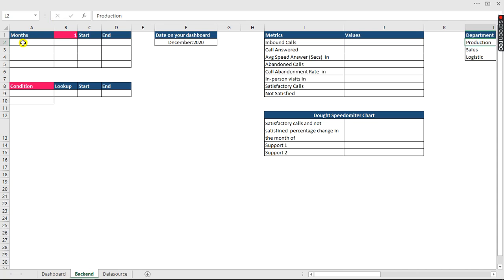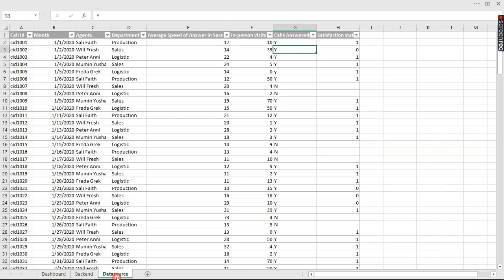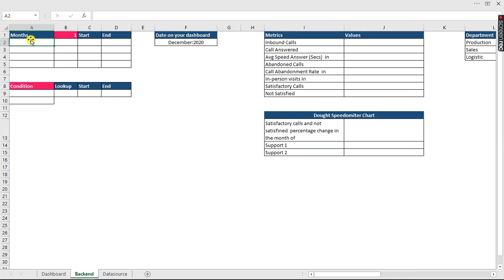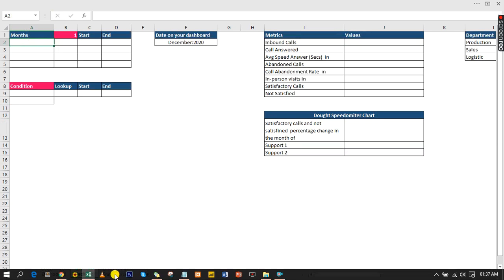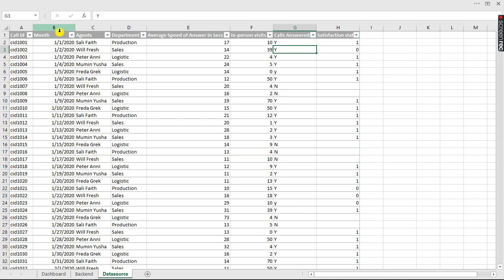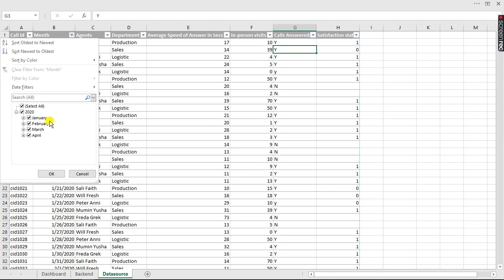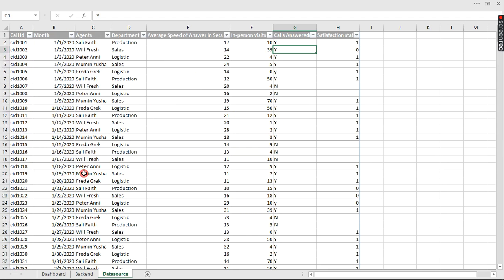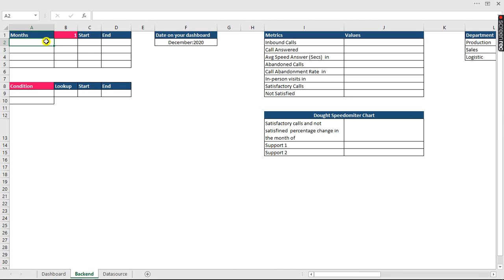Now we want to create a filter right here on our data source. To create our filter, first of all, we need to determine how many months of data we have. If we go right here, we can click and see how many months of data we have. Because we have our data in a table format, we have data from January down to April, so that is what we're going to create as well. Now I'm going to say January.